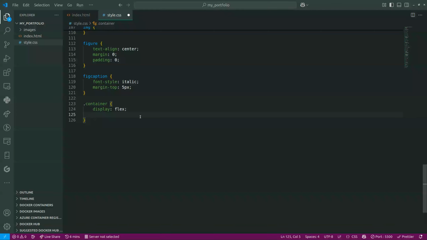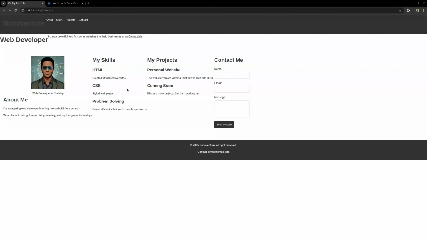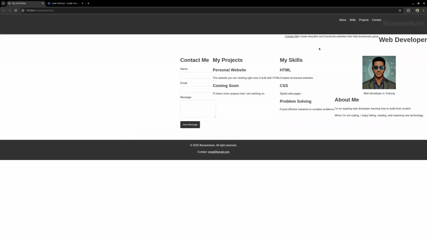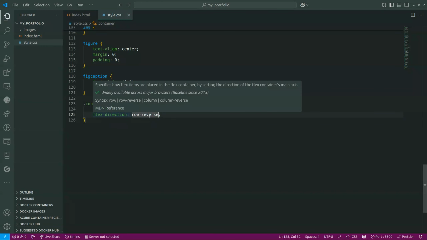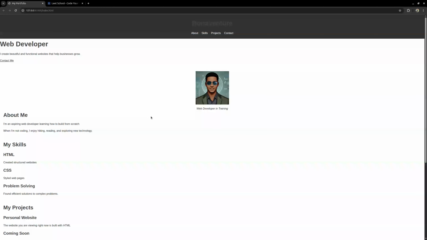Then you can also give it a flex direction. If you give it a direction of row like that, it still maintains the row. You can also give it row reverse. That's another direction. You see how it has reversed the rows to this side. You can give it a flex direction of column. So the display is flex, but the direction is column, and you see this maintains it as it is.